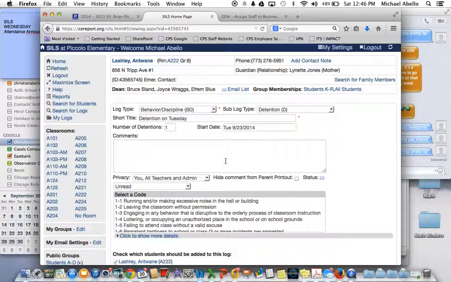So let's walk through how to actually print out a detention slip. If I find a student, for example, Antoine Lashley, and we're doing behavior and discipline and detention, under the comments box, I really want to make sure that I'm putting in anything that applies to this situation. Anything that I put in this comment box is going to show up on the detention slip. So we're not going to just put detention here. We're going to put in Antoine was disrespectful in math class.